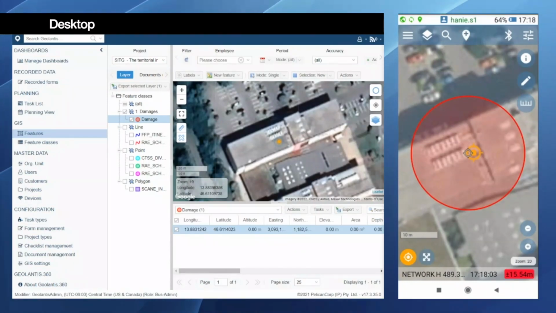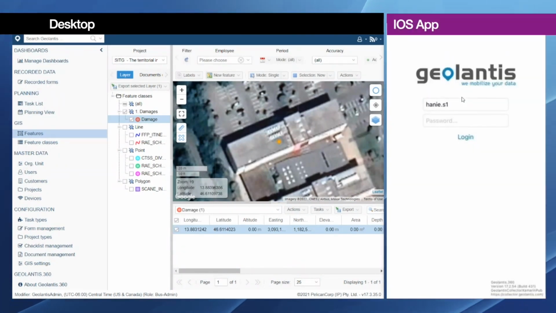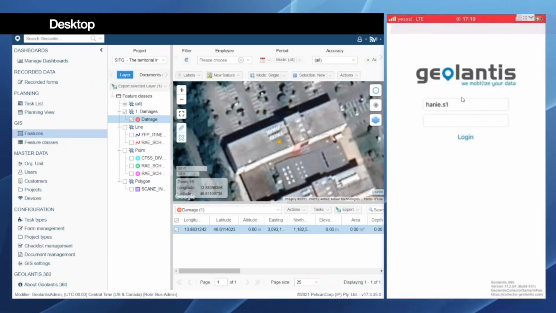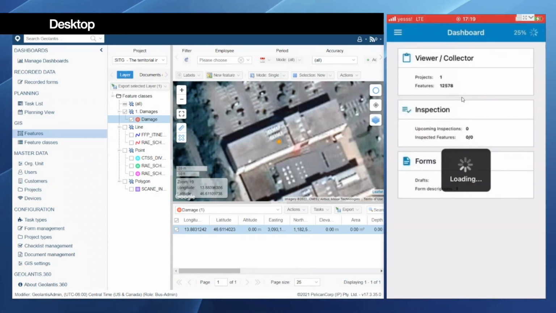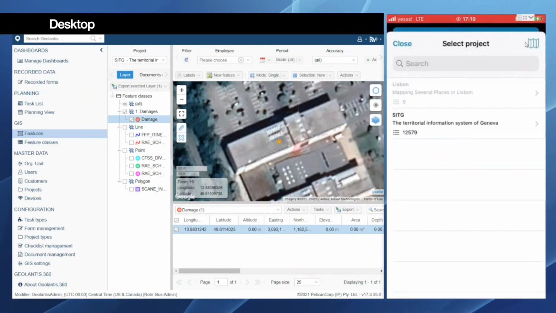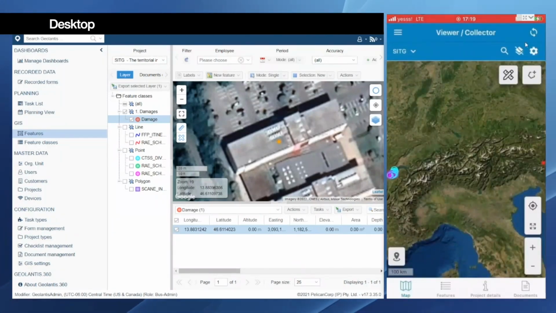And so now we will switch over to the iOS demo. And similarly, we'll just log in. It's the username and password. And I wait until the project is synchronized. You can see the progress of synchronization here on the top right. And then once it's done, I can go ahead and select the collector module and choose the project which I want to display or start mapping in.